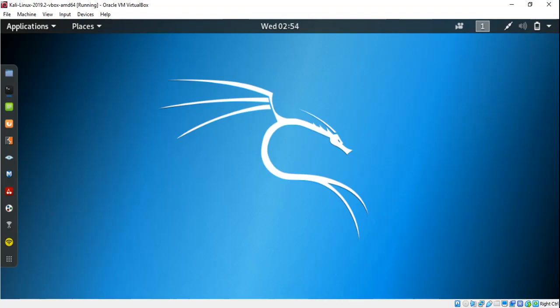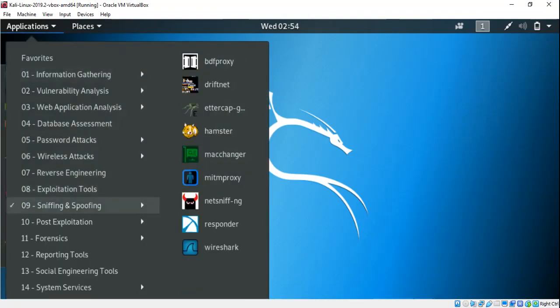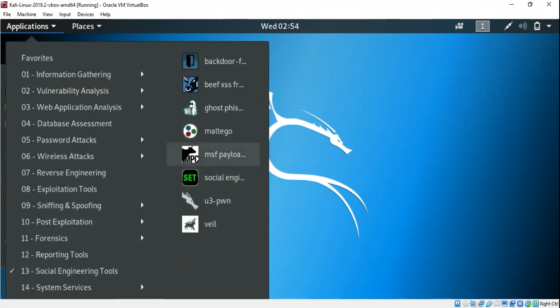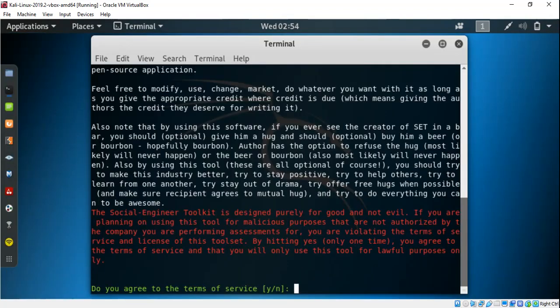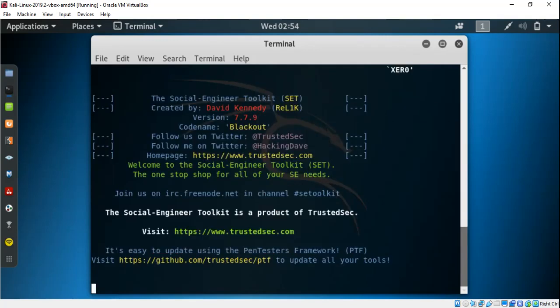So let's move to Applications, go to Social Engineering Tools and select Social Engineering Toolkit, right? Now it says, do you agree to the terms of service? Yes, we agree.